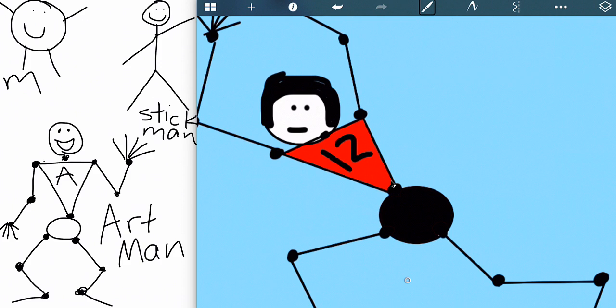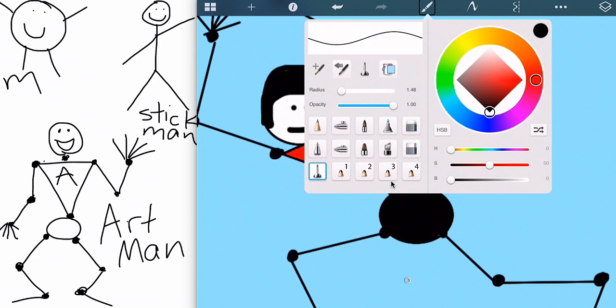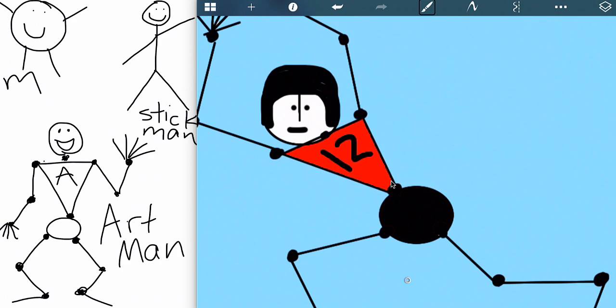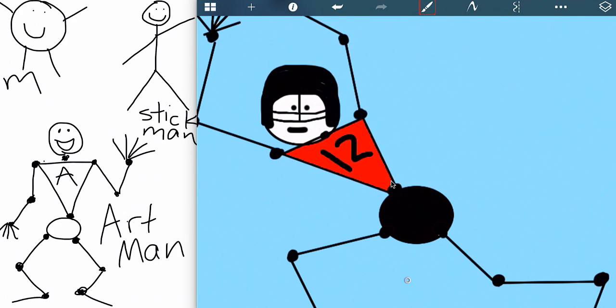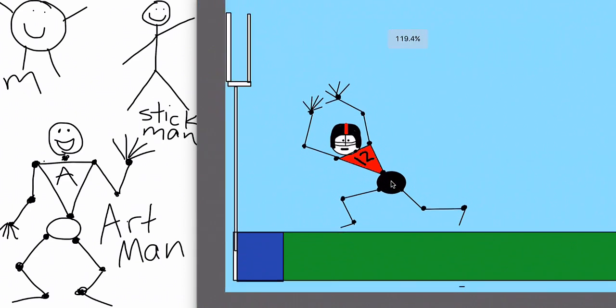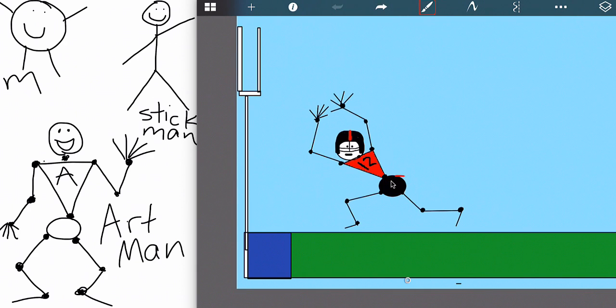All right, so there's his Atlanta Falcons football helmet. It just needs a face mask on it. And maybe a red stripe. Oh, cool. Now I can tell he plays for the Atlanta Falcons. Awesome. Oh, yeah. Where's that football he's trying to catch?